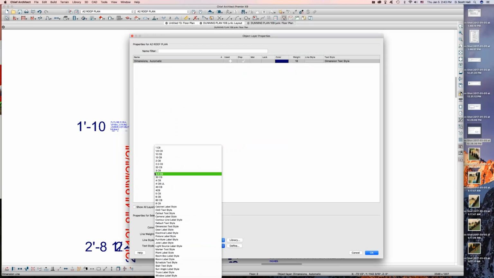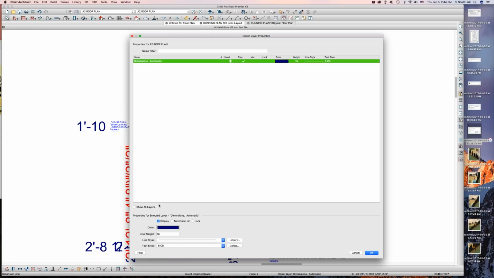Now this is going to be sent to layout at 1/8 inch per foot. I'm just telling you, I'm going to send it at 1/8 inch per foot. So instead of 4 CB, or 4 inches Chief Blueprint, I want to use 8 CB. Watch this. 8 CB.